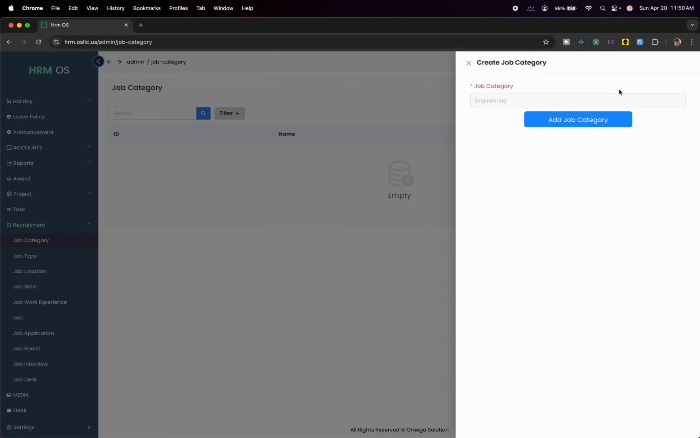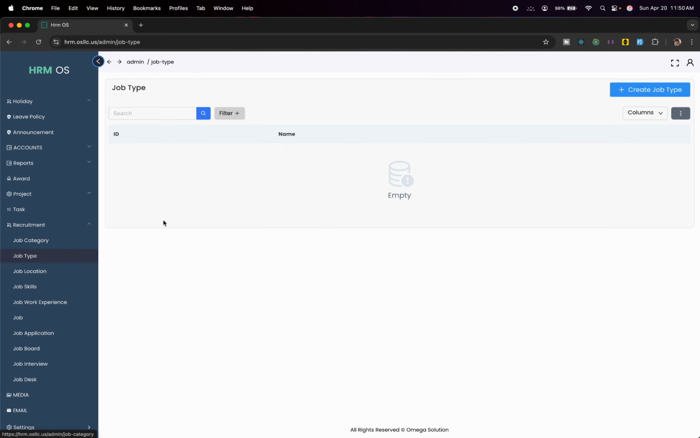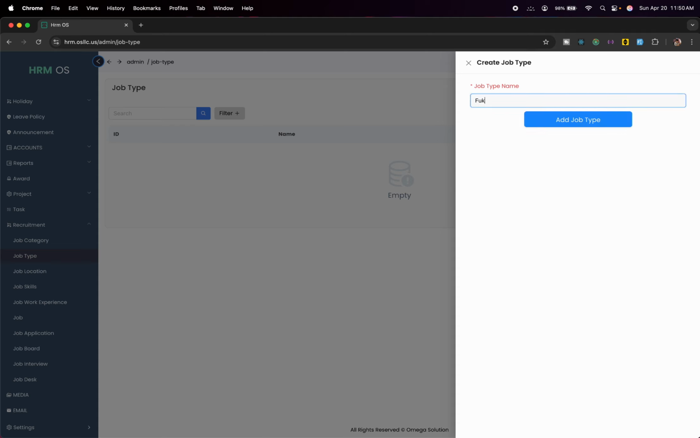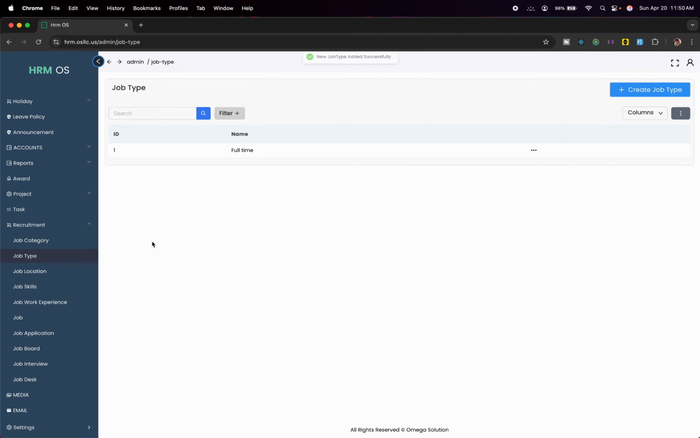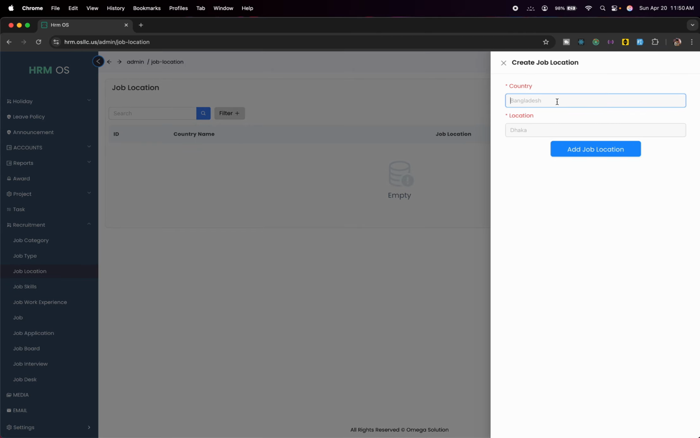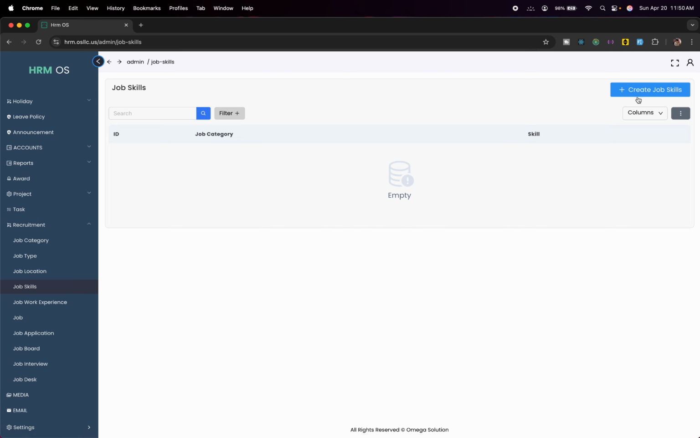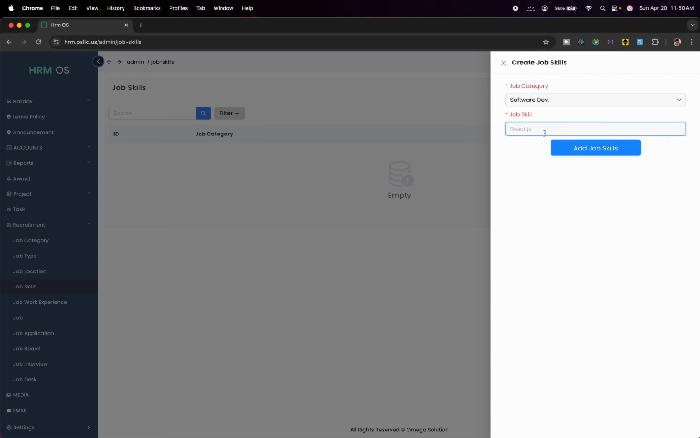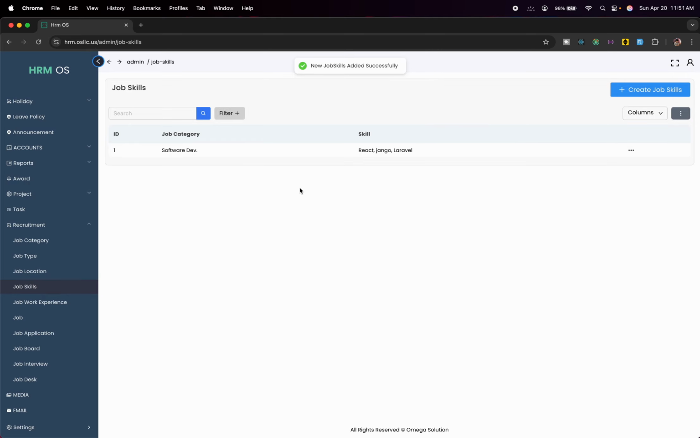So let's just create a job category first, where we can say software. So we have created a new job category and job type, and we can also select the job type from here. So the job type was created, and we can also create the job location. So the job location was created, and we can add necessary skills for this job type by simply going here, and add some specific job skills that we need for this job category, and press add, and job skills will create our job skills for the job type.